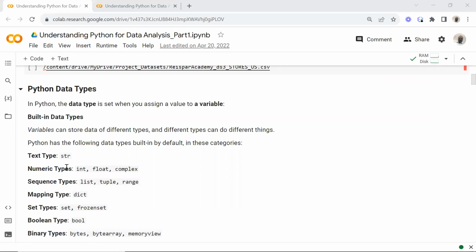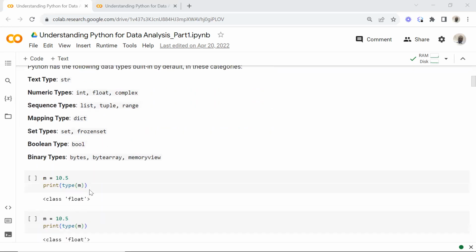You have numeric types, which are integers, float, and complex. You have sequence types, which are list, tuple, and range. You have the mapping type, which is your dictionary, you have the set, and you have the Boolean, which basically means true or false. Is the statement true? Is it false? If it's false, do this; if it's true, do this. That kind of logic. Then we also have the binary types: bytes, byte array, and memory view.